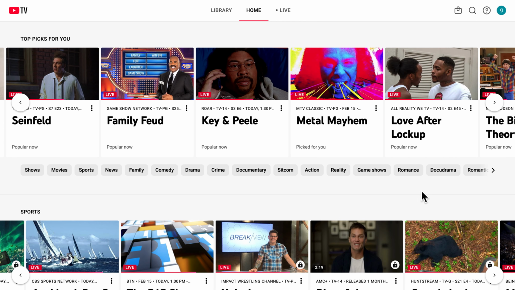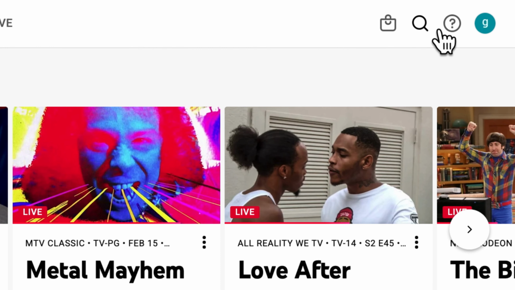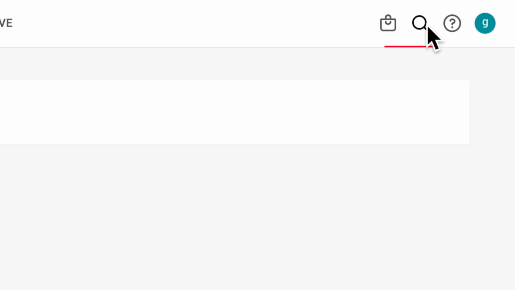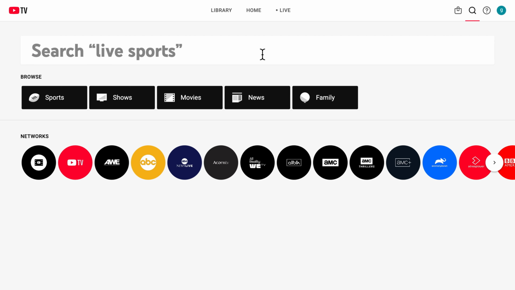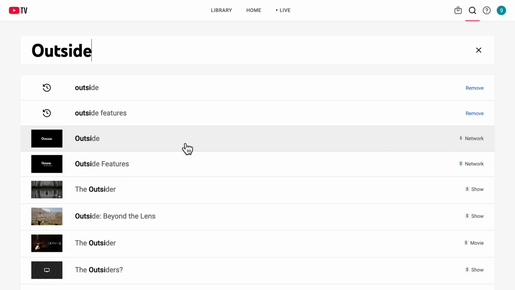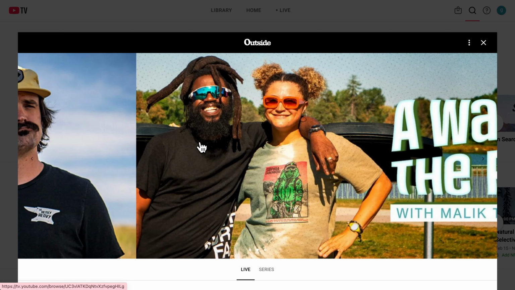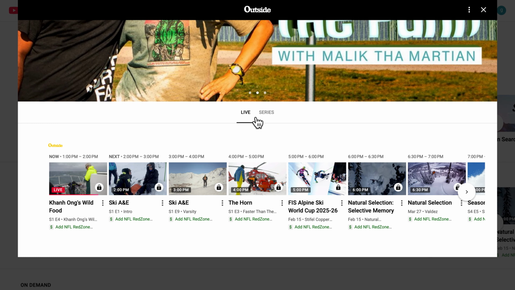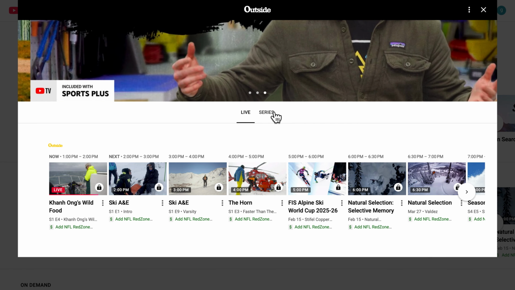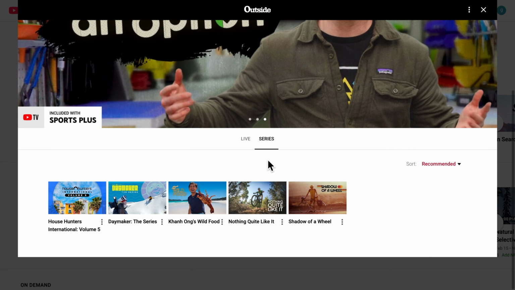PayPal. And after you buy the package, you want to go to the top right of your screen again, but this time click on the search icon. And then you want to search for Outside. Right here on Outside network, you want to click on it. And then you want to scroll down and you can see the live session of the Outside or even the series from Outside network on demand.